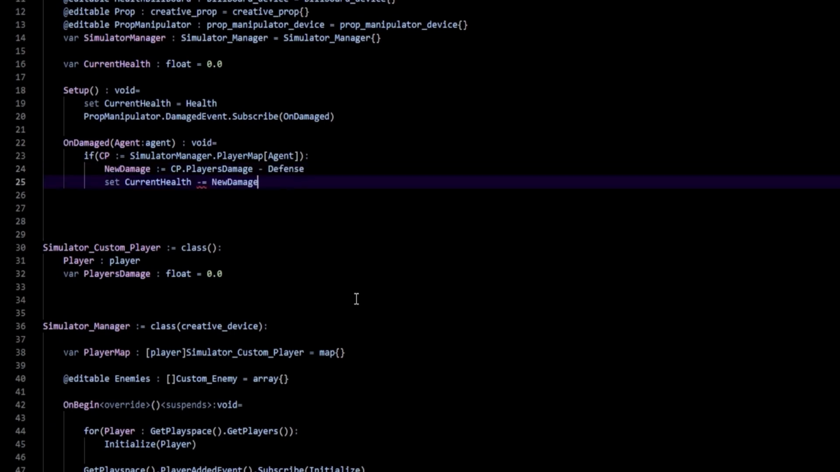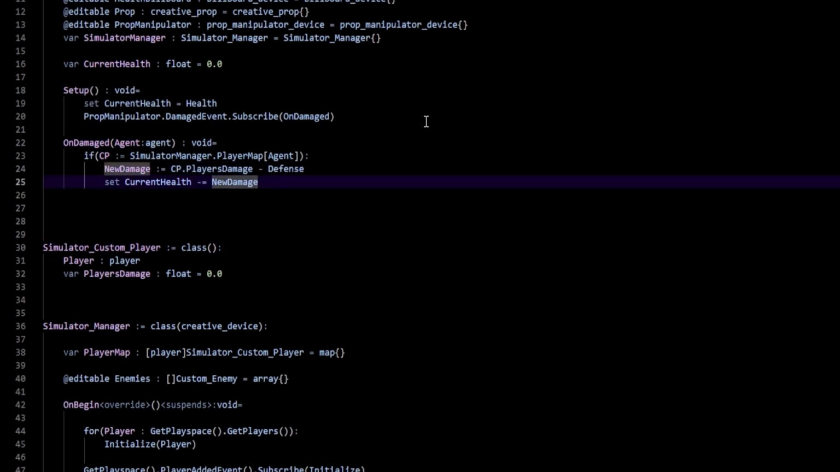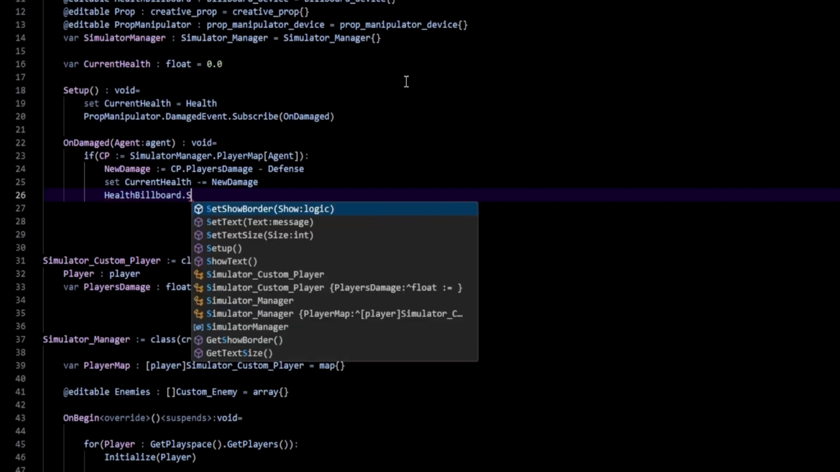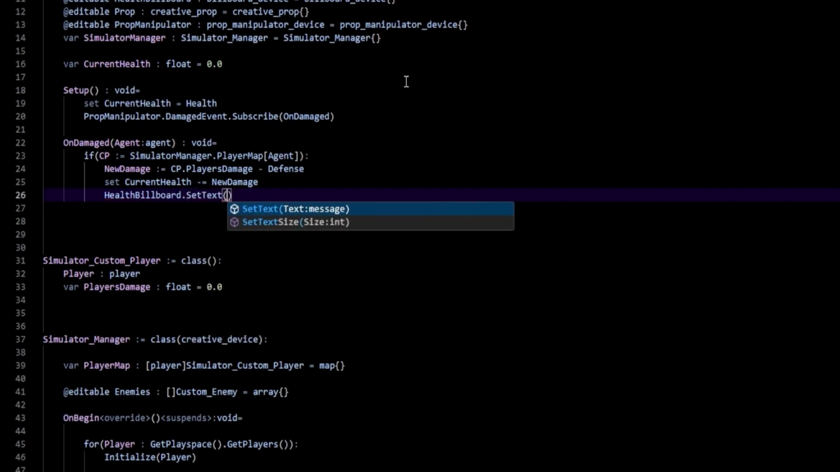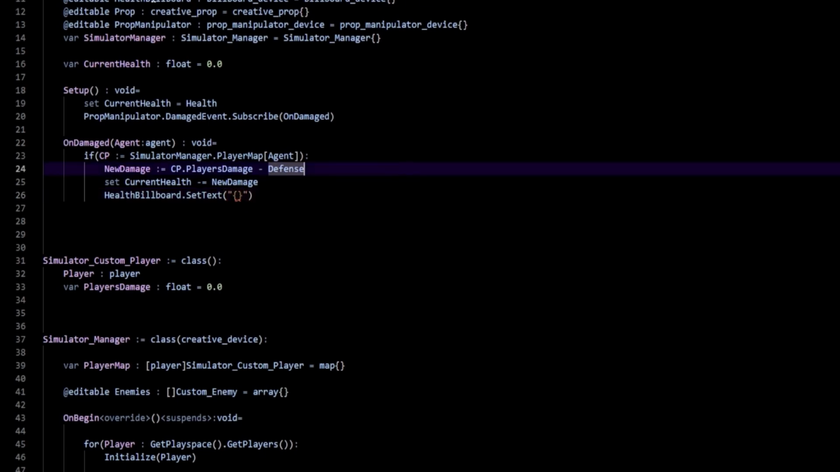And then we'll just go ahead and add this new damage here instead of the player's damage. But now we're just damaging the enemy. There's a couple more things we need to do, and one of those things is update the billboard to the new health. And we should also do that in setup whenever it's initialized. So for that, we'll write health billboard dot set text, and then in this we want to set the text to the health like so.